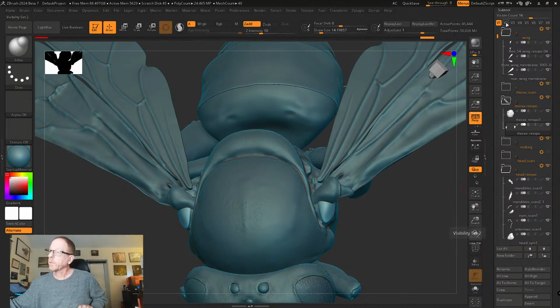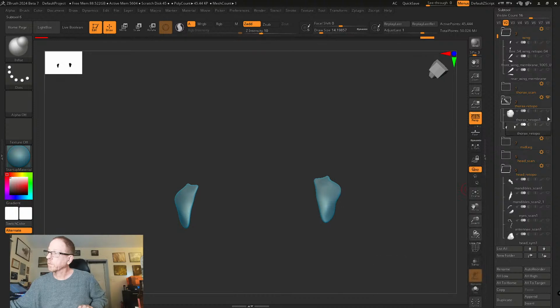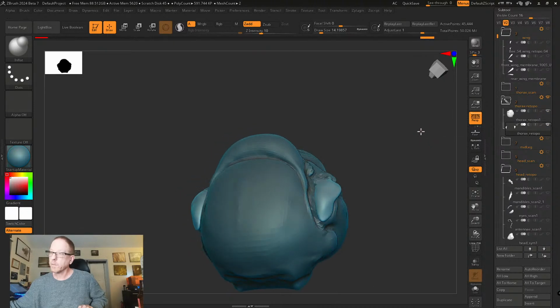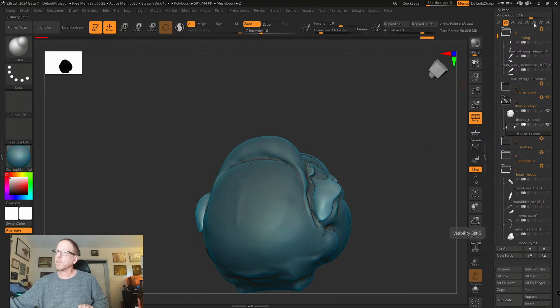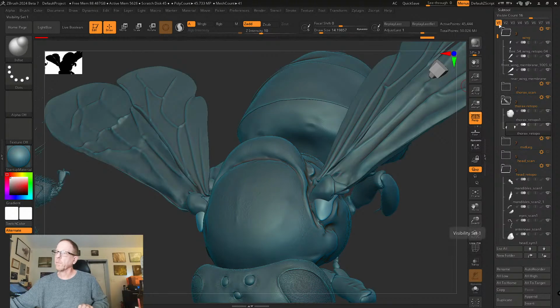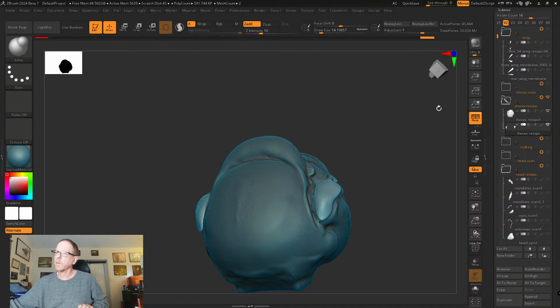I'm going to go over to V2 here so I can just turn the visibility of these guys off. I keep forgetting about this feature. It's such an awesome feature that allows you to store different visibility presets. If I need to see everything, I can go back to V1. If I just want to see the thorax, I'm going to V2, and then I can set up other presets.